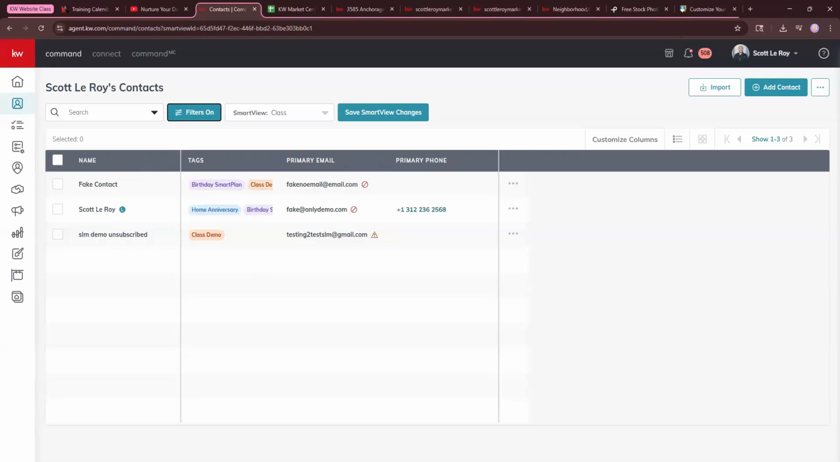Now, when an email is undeliverable, there are a few different reasons. It could be an invalid email. It could be their mailbox is full. It could also be that their provider is potentially blocking those emails from coming through. So there are a few different reasons why it would show that.